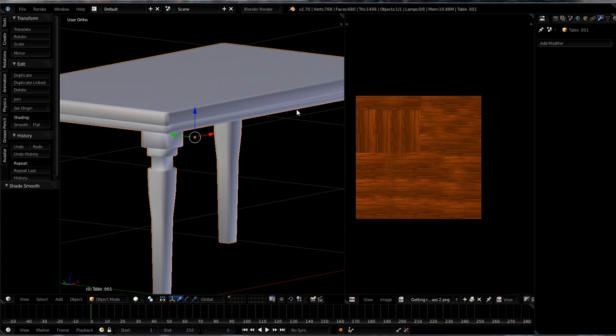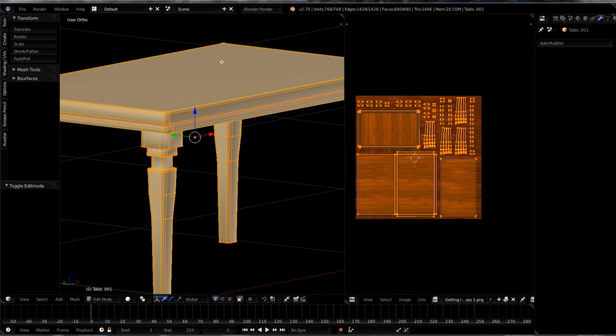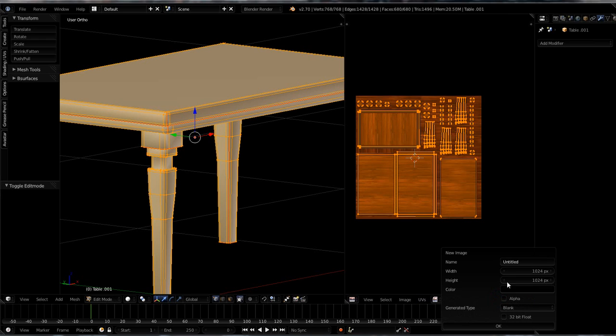The next thing that we want to do is put this into edit mode. With it in edit mode and with all of the UVs selected here, I'm going to come into my image area down here and make a new image. So this one I'm just going to call AO, and the alpha is turned off, and I'm going to go ahead and click OK.